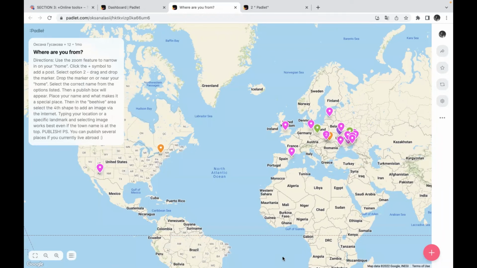In the background area, they select the forest shape and add an image via the internet if they want, or they can upload a picture from a computer, mobile phone, or any resource they find useful and helpful. They're going to type their location, and you can propose different ideas for this location. It might be their favorite place in the town, or their dream place. It might be any countries they would like to visit, or have already visited, and they can specify some landmarks, selecting images from the internet or from their resources like a mobile phone or computer.